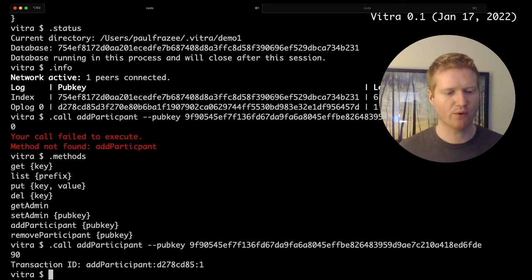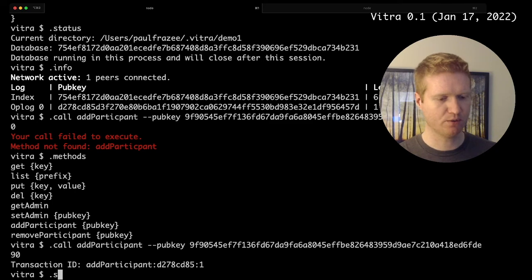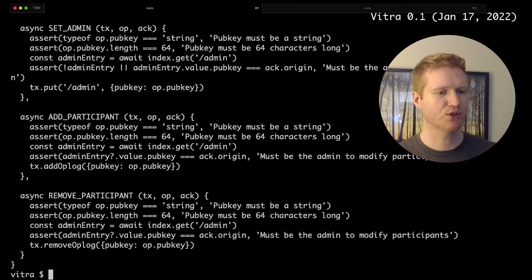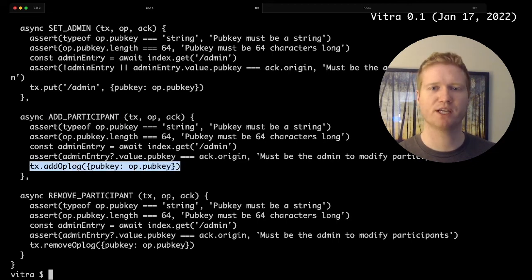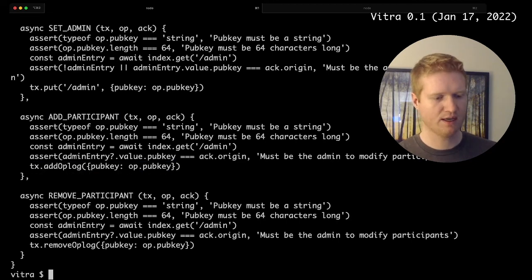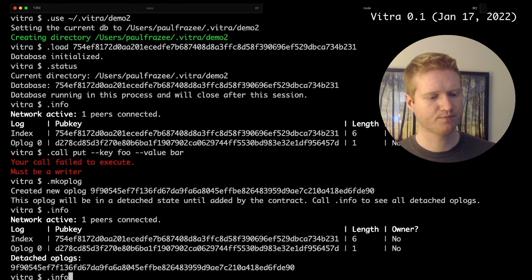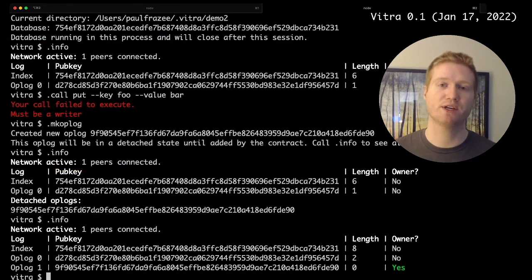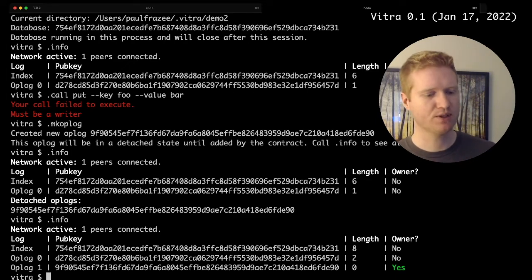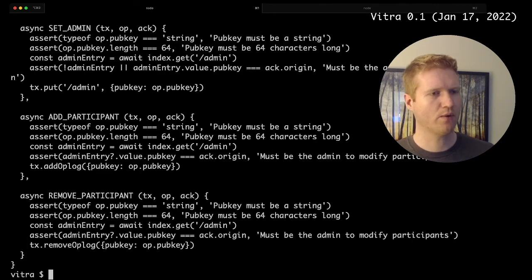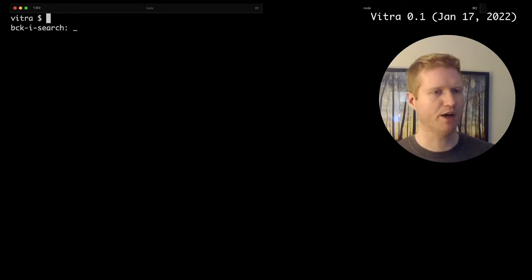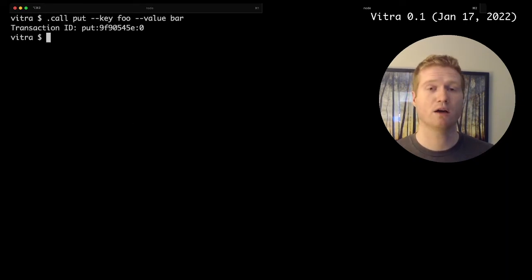Okay, so now we've called add participant, and the logic of the smart contract is such that when you call add participant, eventually it will spawn the add participant operation, and that will eventually call add oplog with the public key that we passed. As a consequence, if I now call info, you can see that it's no longer detached. It's actually been added to the participants inside of this database. So now whenever I decide to call the put command, I'm actually allowed to.